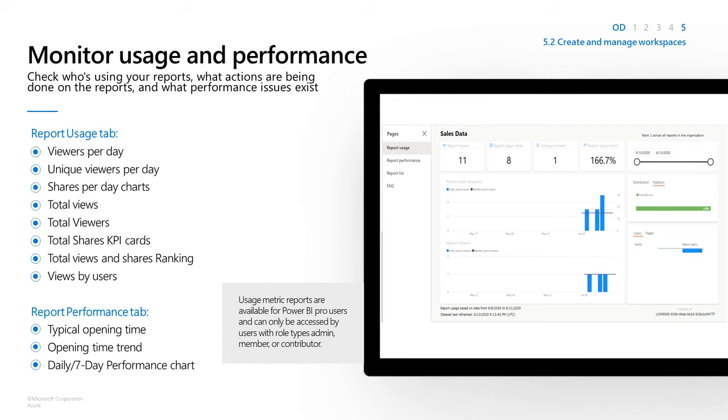You probably are also interested in how the consumption is happening for your reports and for your assets from an end user perspective. And that is something which is available as part of the overall solution. There are certain licensing requirements around these things, but let's keep that aside and for you to explore a bit more. But you could look at the reports usage, where you can look at things like total views, total number of viewers, what kind of share ranking is going on, what kind of views are there by the users, and views per day kind of a thing.